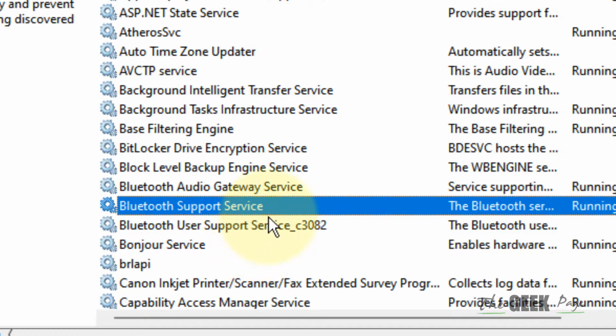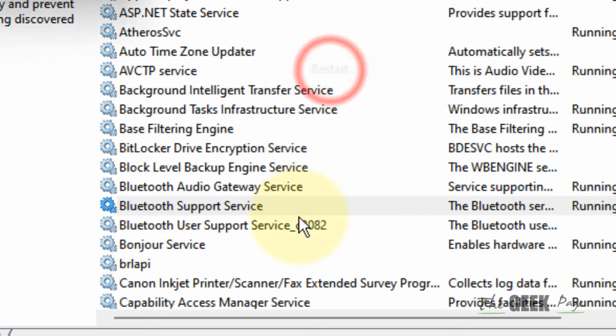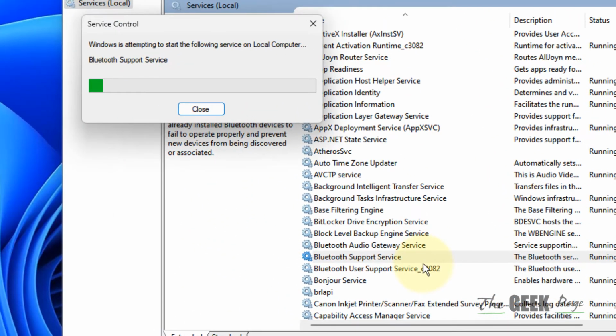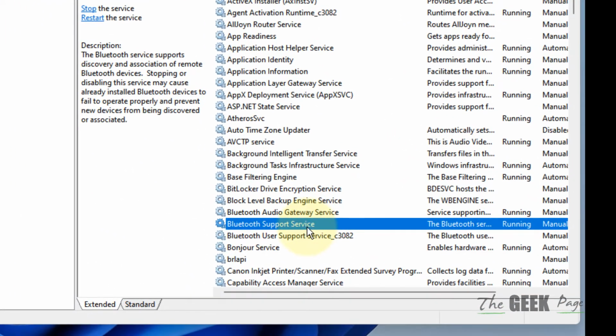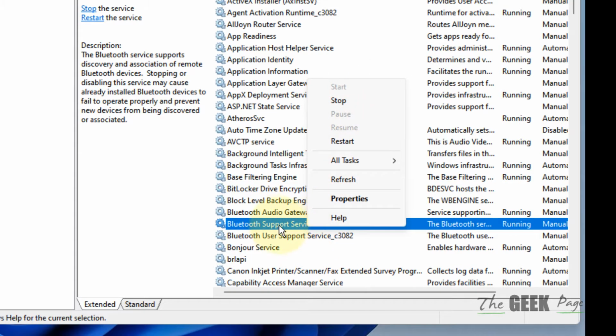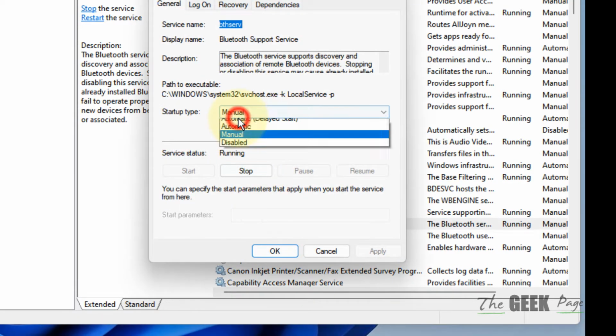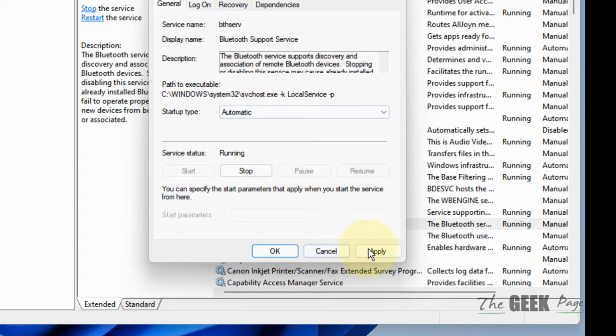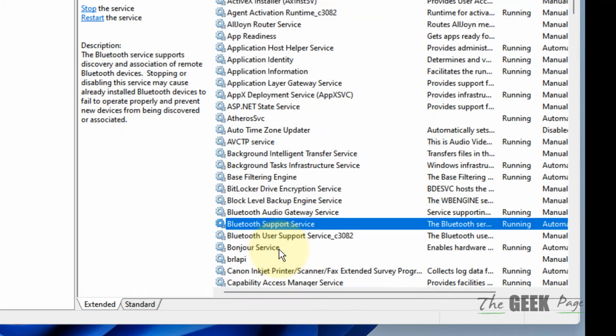Okay. Now what you have to do, you have to right click on it and choose restart. Okay, if it is not running, right click on it and click on start. Now double click on it, change the startup type to automatic, click on apply, click on OK. And now try again and your problem will be fixed.